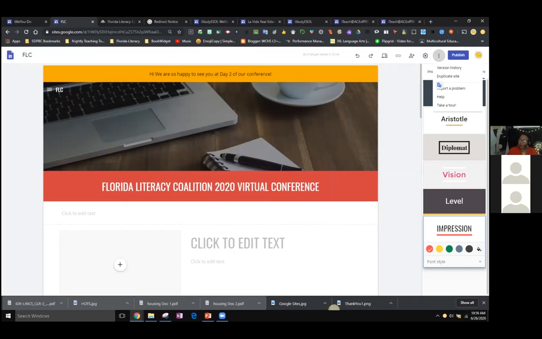The three buttons, the caterpillar, just give you some other options where you can see version histories of the site. You can actually duplicate a site, and you can give feedback to Google if you're having problems. Now, if you're going to duplicate a site, I would recommend that you do it early, before it gets a lot of content in it, because once it gets too big and too full of content, then it's very hard.